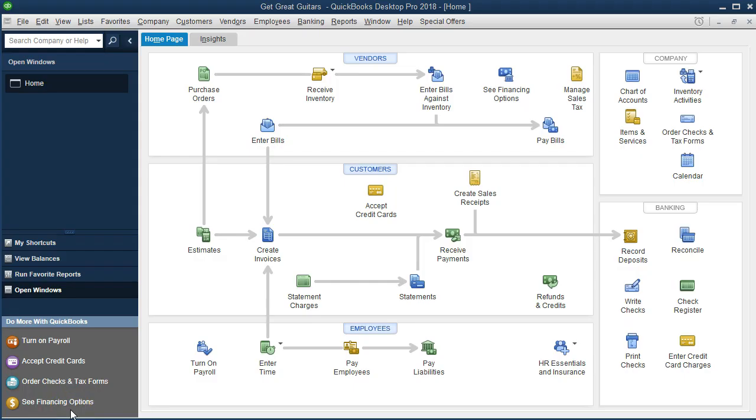If you've been following along with us in this process, we will be continuing with the Get Great Guitars problem. If you have not and just want to know what to do in order to create a purchase order, what a purchase order is and how it works within the QuickBooks program, that is fine too. If you have access to the backup file as of this point in the program, then you could restore that backup file in order to be exactly where we are at this point in time.